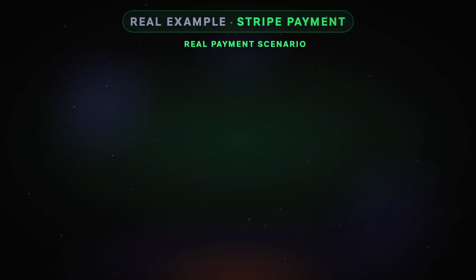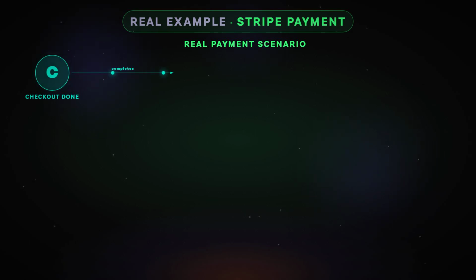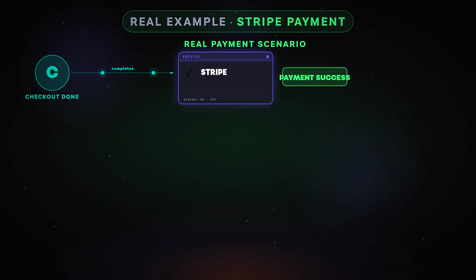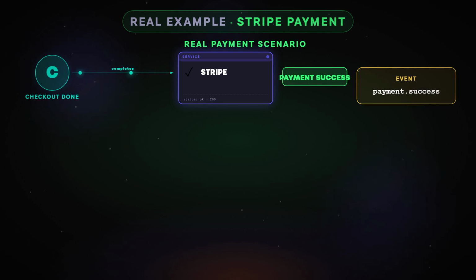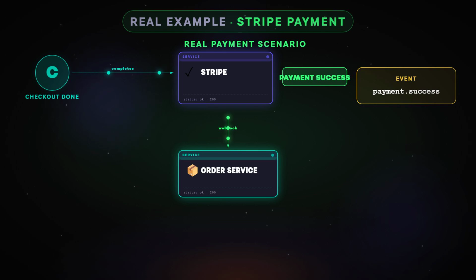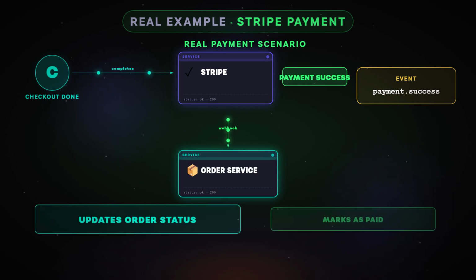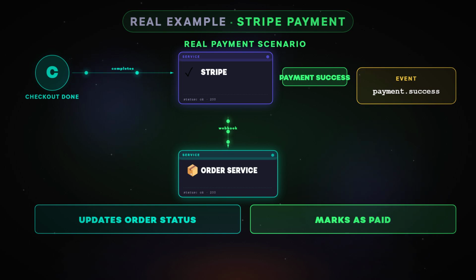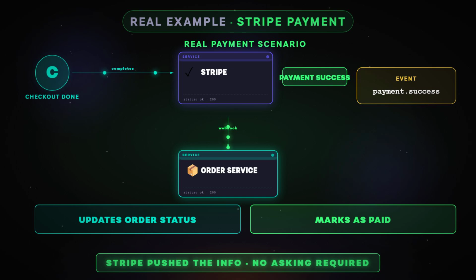Real world example: consider a Stripe payment. Let's walk through the real scenario of a payment at Stripe. A customer completes checkout. Stripe processes the payment. The payment succeeds. Immediately Stripe generates a payment success event. Stripe sends the event to the order service through a webhook. The order service receives the notification, updates the order status, marks the order as paid and confirms the purchase. Notice that the order service didn't have to ask Stripe for updates. Stripe pushed the information automatically.